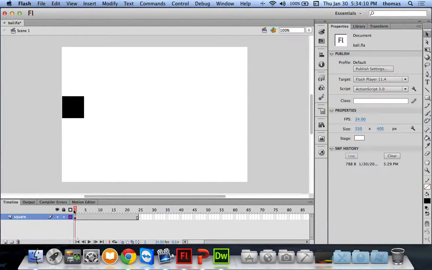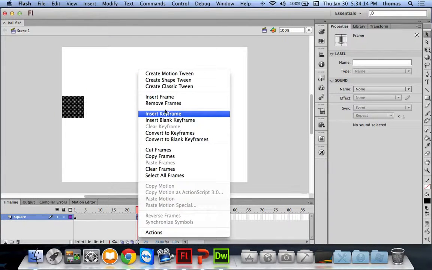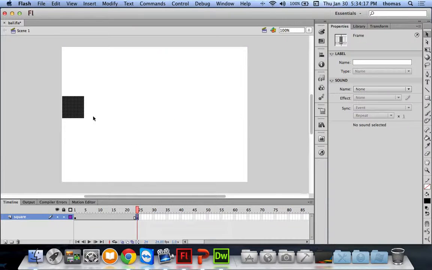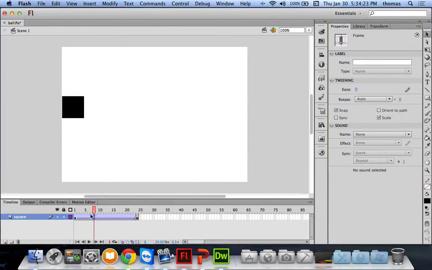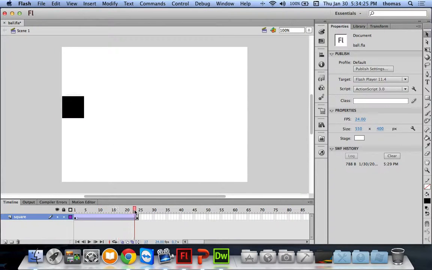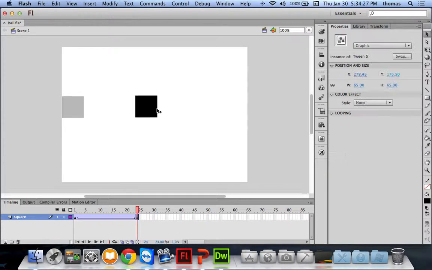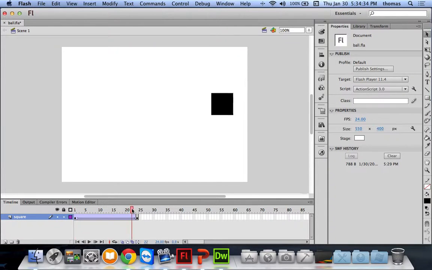So we're going to add in a keyframe here at the end. Insert keyframe. And we are going to move in the middle. We're going to create a classic tween. And what's going to happen is it's going to move from here. When it goes to the end, it's going to move to here. So there it is, moving back and forth.